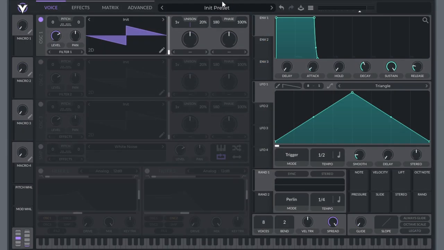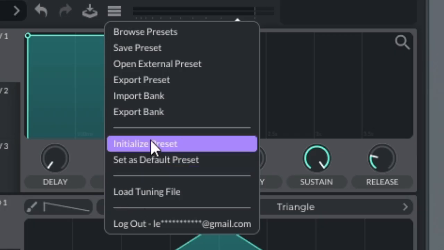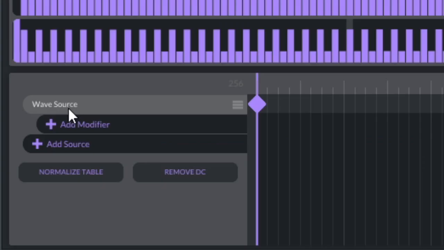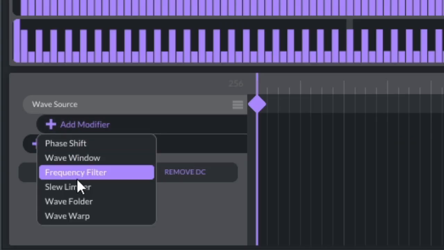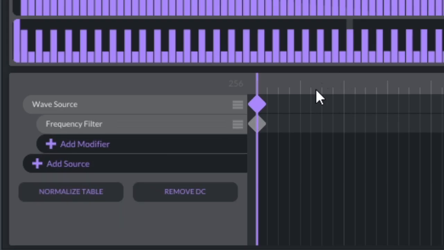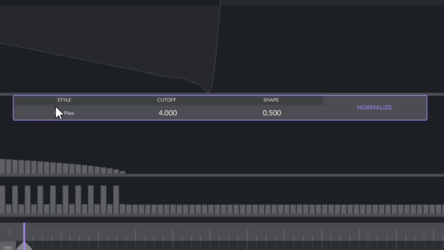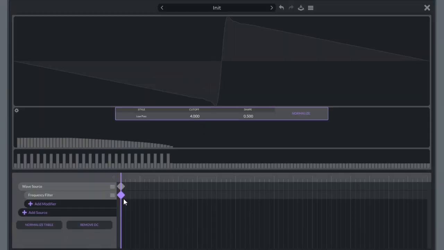Okay, so we are going to start from scratch. You just go here and click here. Start with oscillator 1, click here. And here on the wave source, I'm gonna click on add modifier, and I'm gonna use the frequency filter. And just click here on the keyframe, and here we're gonna use the low pass. And basically on this first keyframe, I'm gonna make a very sharp brick wall filter.